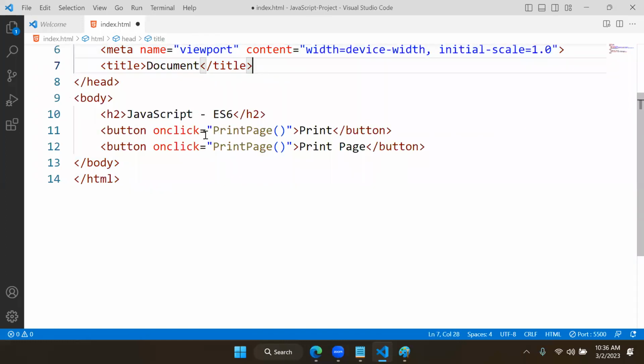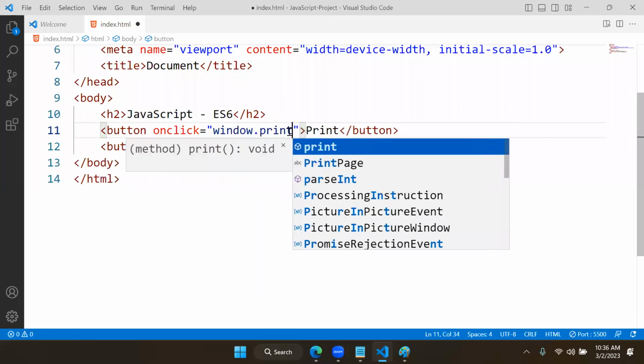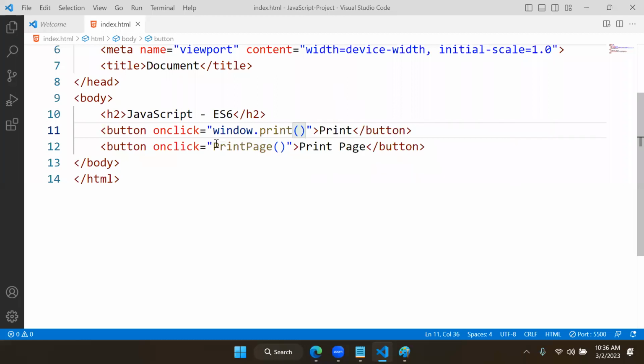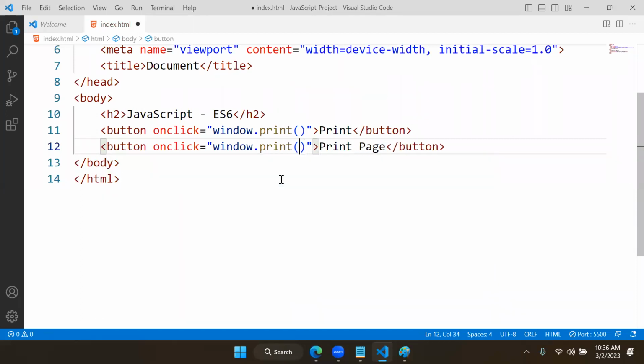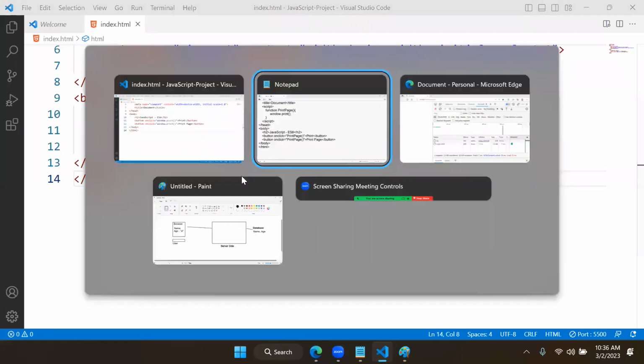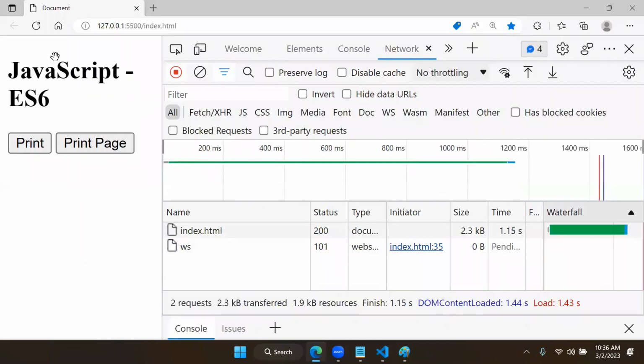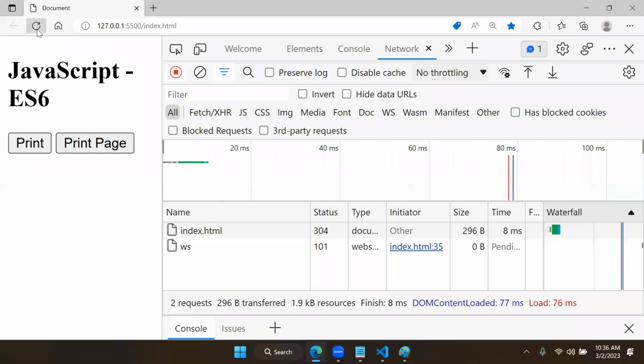I will write the code inline. What is it? window.print. We are writing the code inline. When you are writing the code inline, now I will refresh this one more time here and let's add the functionality now. And you can see we are writing inline, and see the load time.